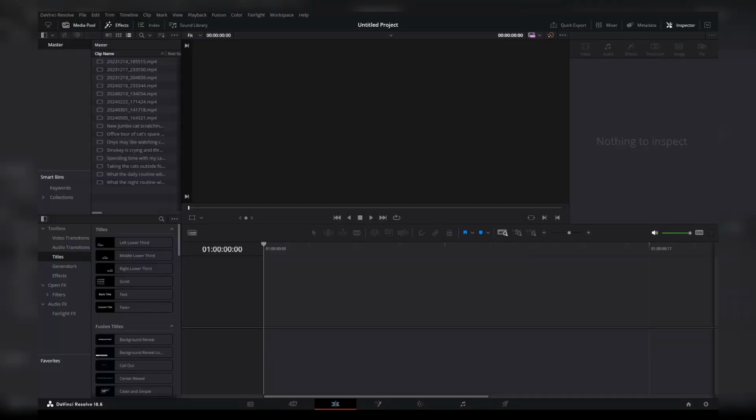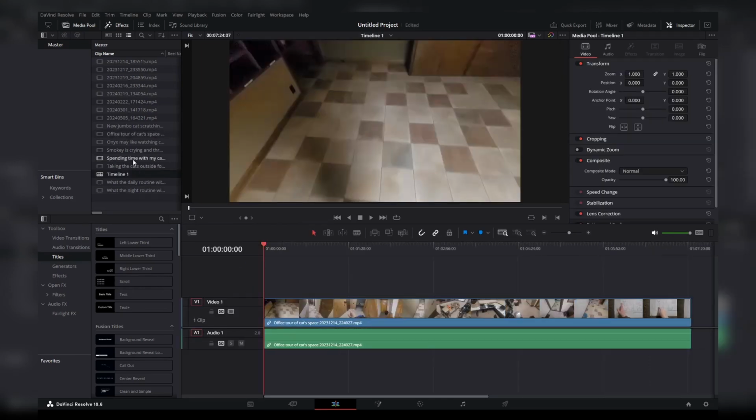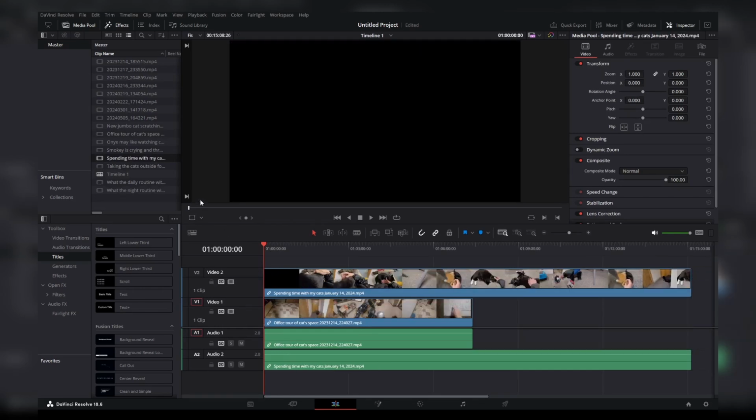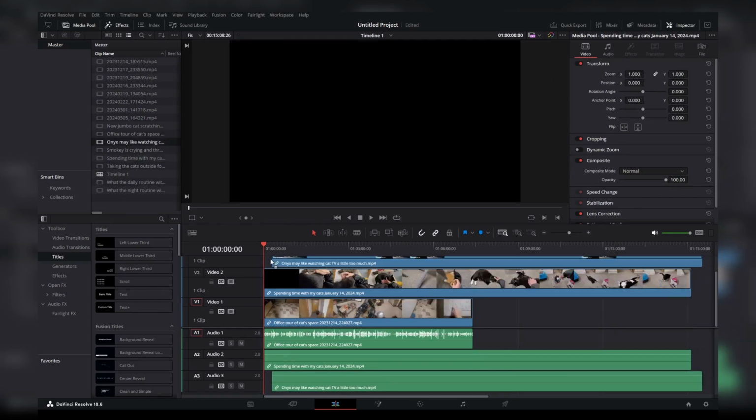Alright, so I'm going to start with doing a video collage that's a 2x2 grid in a 1080p video using 1080p content. So the first thing I want to do is drag your clips into your timeline, and you're basically going to pull 4 video tracks.